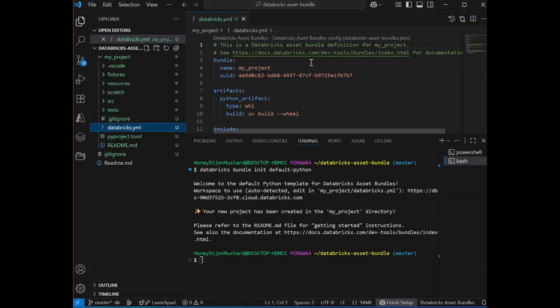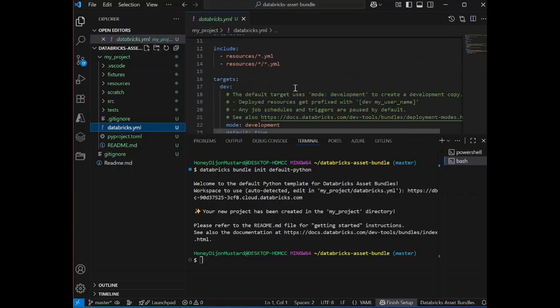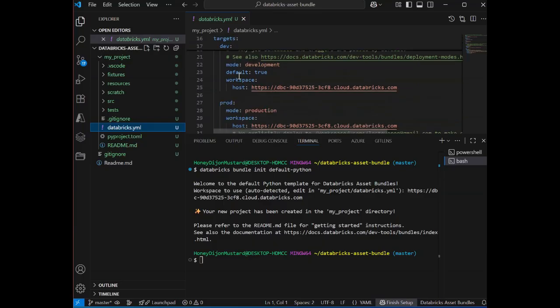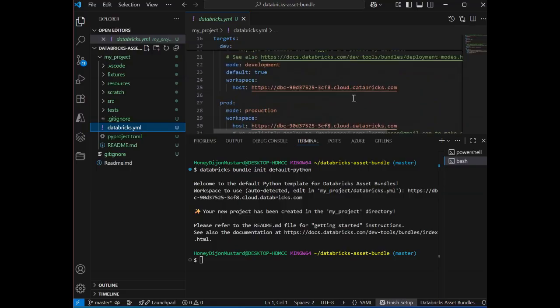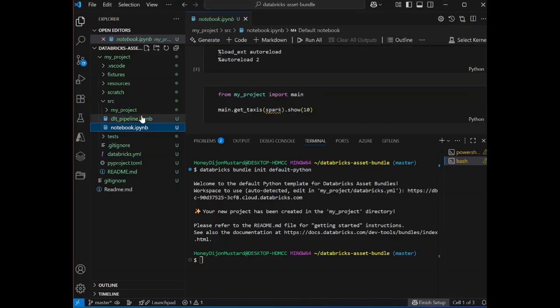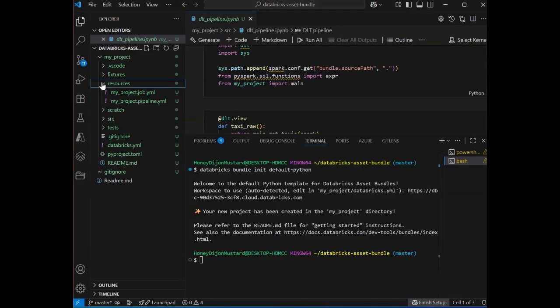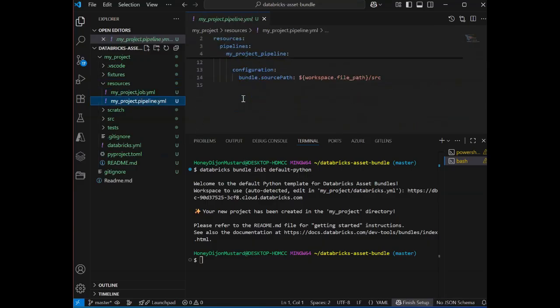And the databricks.yaml file can be customized to include all of the artifacts, jobs, pipelines, schedules, environments, and clusters that you need. You could also work with source Python files and notebooks here, and also customize your job and pipeline details in a separate YAML file.